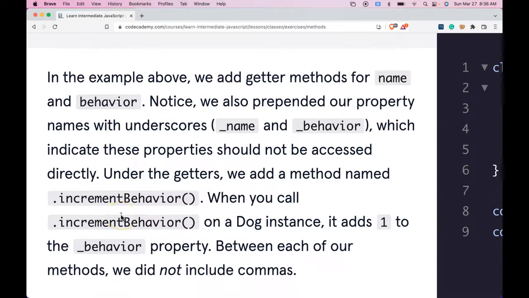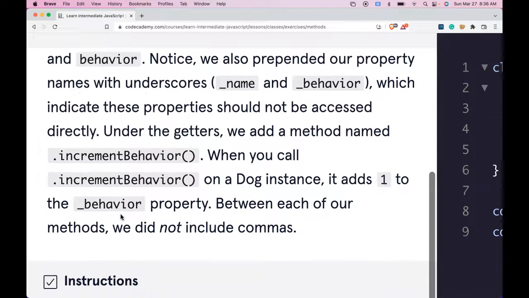In the example above, we add getter methods for name and behavior. Notice we also prepended our property names with underscores, which indicates these properties should not be accessed directly. Under the getters, we add a method named incrementBehavior. When you call incrementBehavior on a Dog instance, it adds 1 to the behavior property. Between each of our methods, we did not include commas.